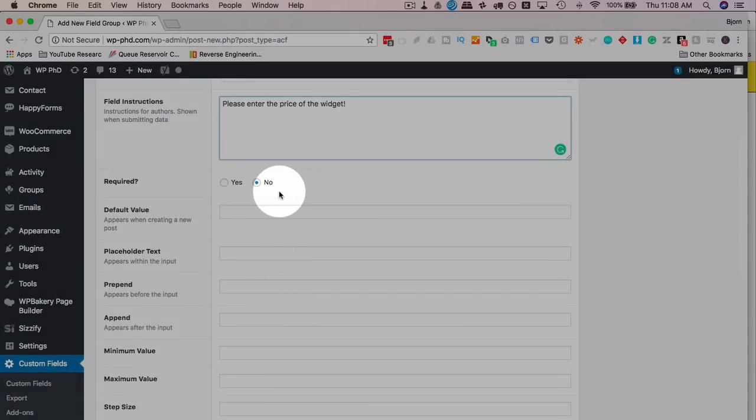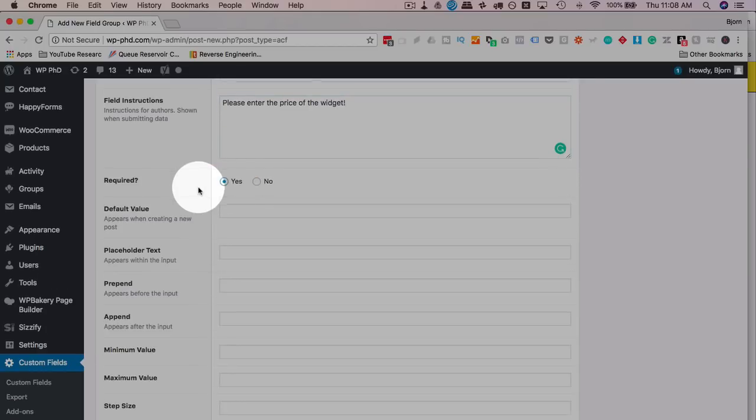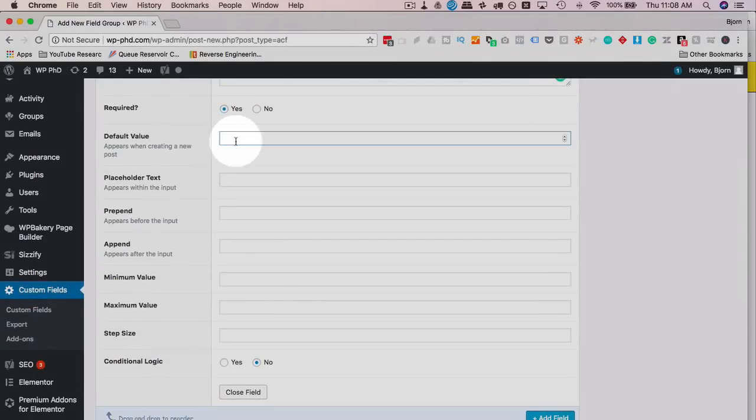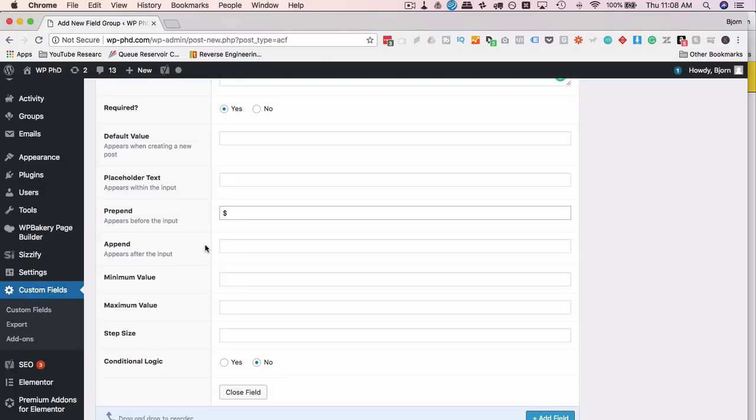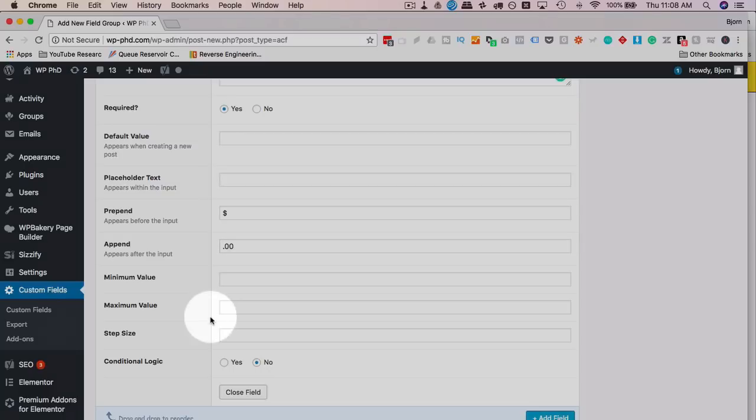I can choose to make it required or not. Yes or no, I'll make it required. Default value, you can add one of those if you want. Placeholder text, if you want. Prepend, meaning text that appears before the input. So if I put a $ sign here, then there'll be a $ sign before the input, so people know not to enter a $ sign in the input. And then maybe at the end, I'm going to put .00 so people know to not put cents in there, just put whole dollars in there. So like $5, not $5.10.